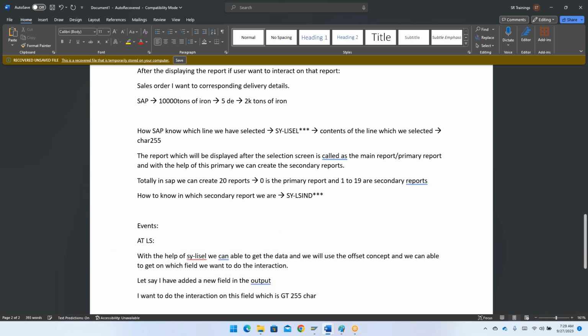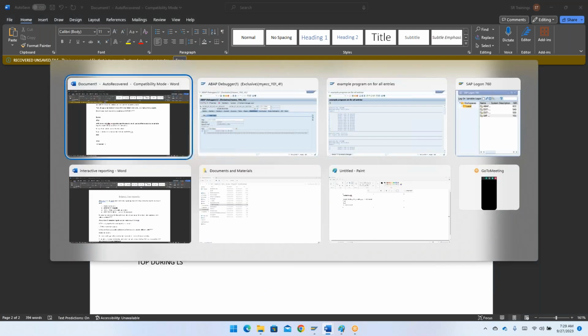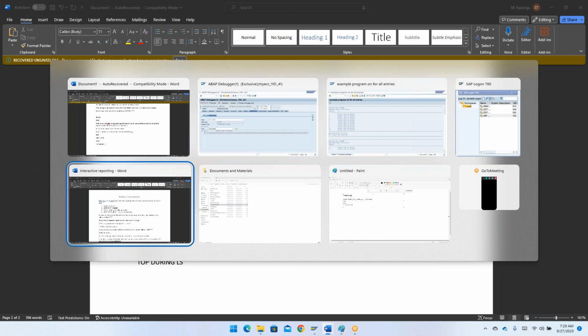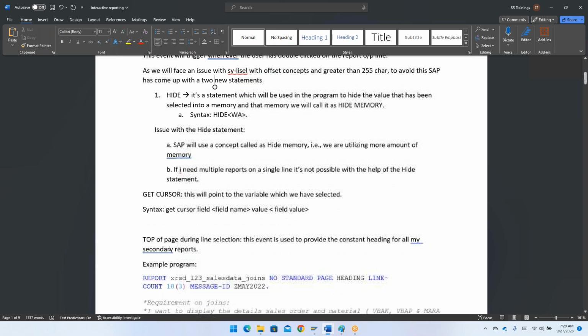To avoid this issue, SAP has come up with two more syntaxes under the line selection: hide and get cursor. The same thing I have written over here. The line selection event will trigger whenever the user has double clicked on the report output line. As we will face an issue with line selection with the offset concept and greater than 255 characters, to avoid this, SAP has come up with two new statements. One is hide and one is get cursor.